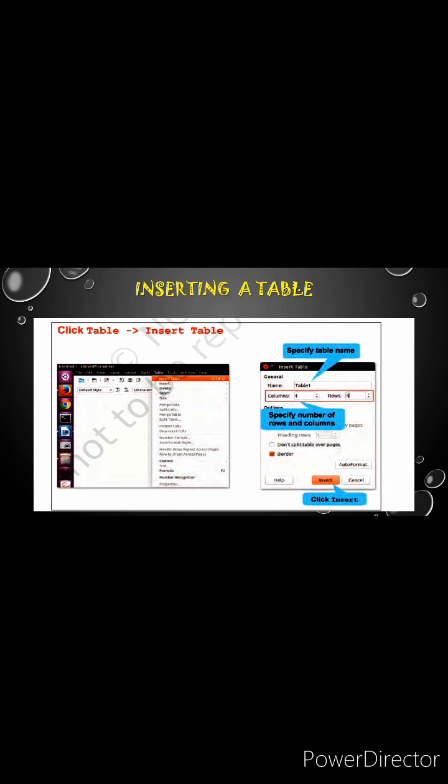So now we can see inserting a table. How to insert a table? First, you have to select the table option here. You can see Table. Then you have to select Insert Table. This dialog box will appear. In that you have to give how many rows and columns you need. Then you have to click Insert. The next one.